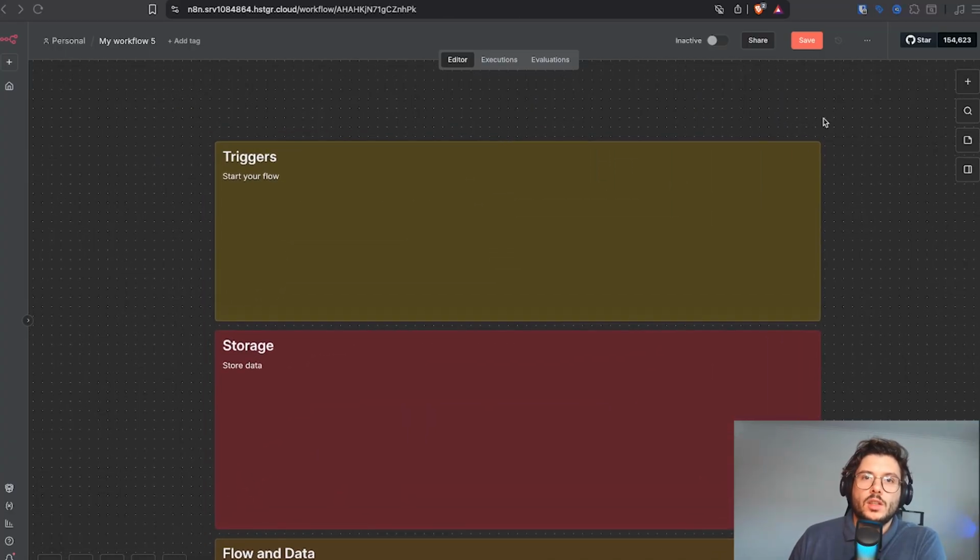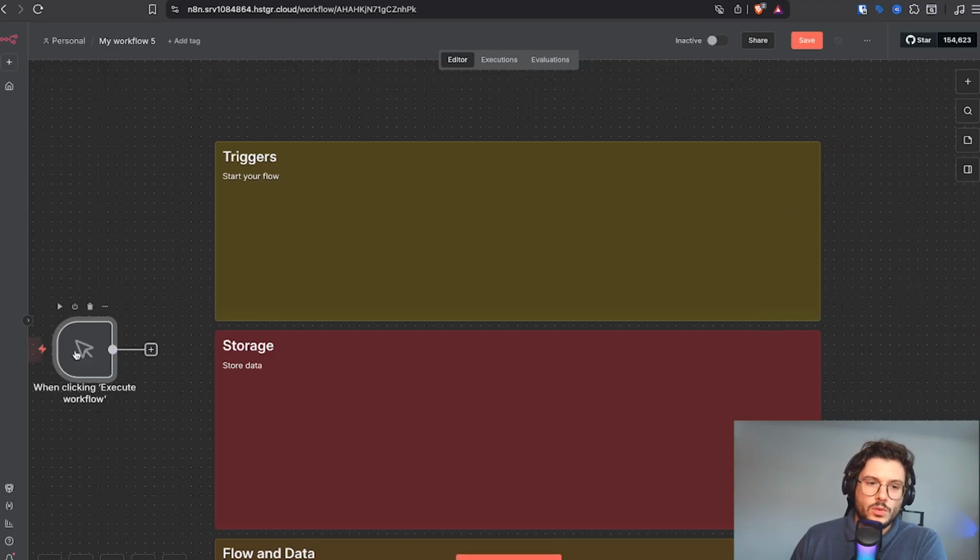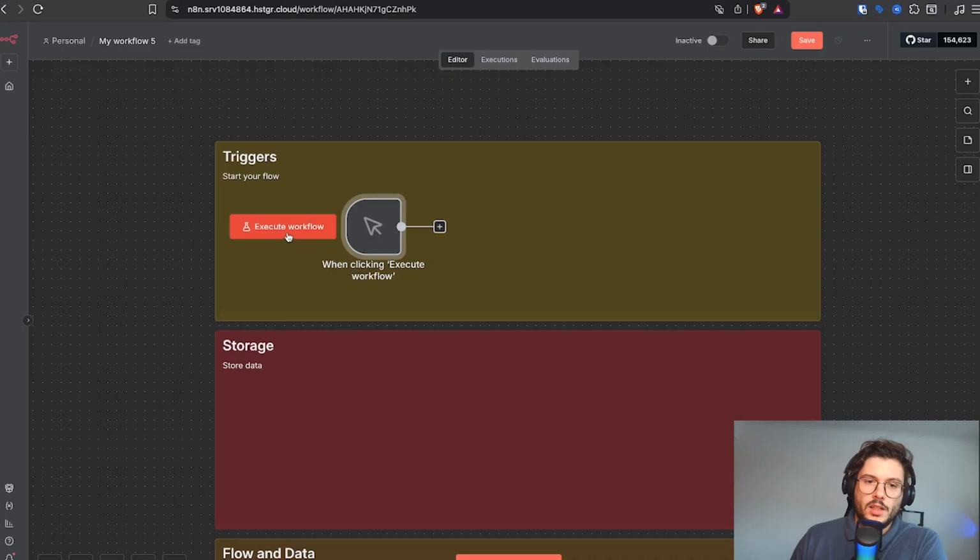In n8n, anything works with nodes, and a node is just a block you'll put on your flow that will do something. To start the actual flow, we need a trigger. So the first trigger we have is a manual. So this just means you can click and it will start executing the next step. So you can see to execute this and go to next step.